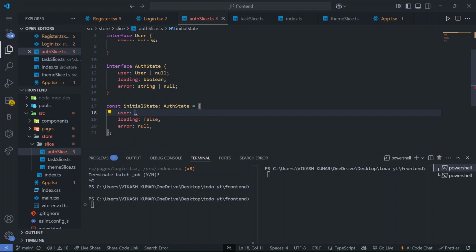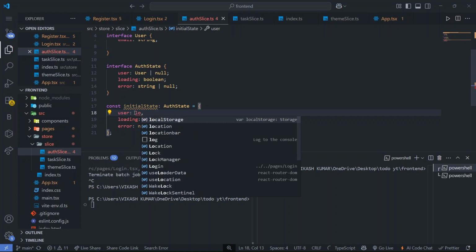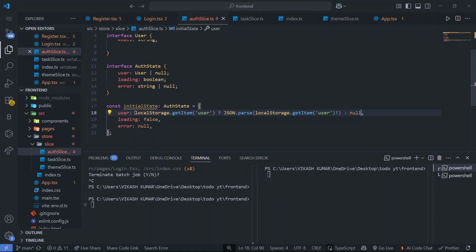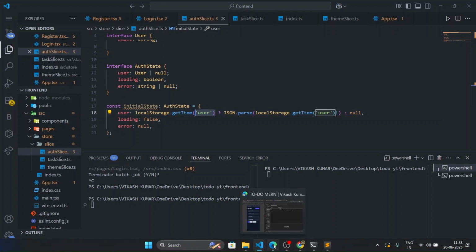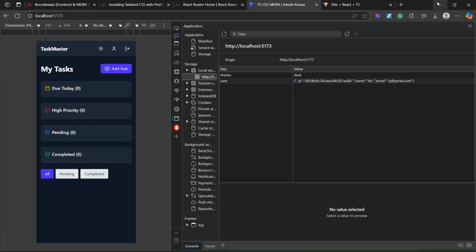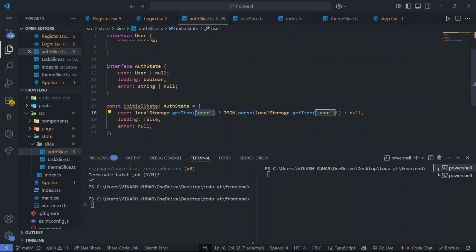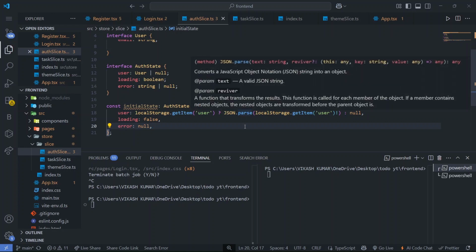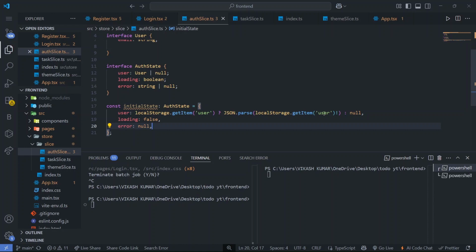So how can we fetch the user data from the local storage? localStorage.getItem('user'). The name is user, which we set when creating it through the backend, right? We have given the name user. If it's there, then we have to parse it with JSON.parse on the localStorage.getItem result; otherwise it will be null.